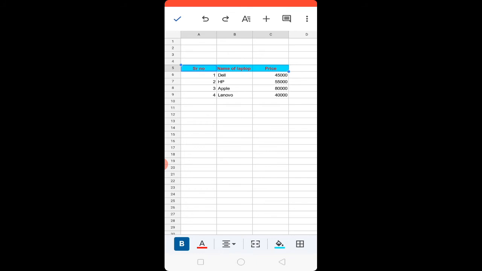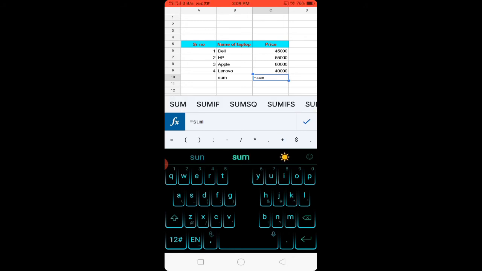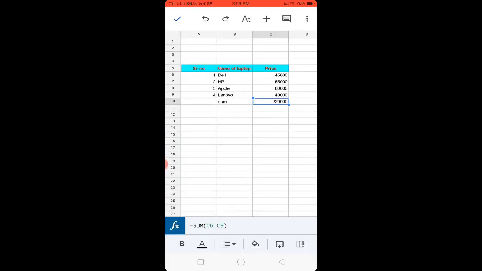Next we'll learn some of the basic functions. So every time you can save your changes by clicking on the left topmost corner on the tick sign. Now let's start with the first function, which is sum. Now to calculate sum, type equal to, type SUM. On the top you will find function SUM. Click on the function. Now select the cells and click on the tick sign. So the sum is calculated.